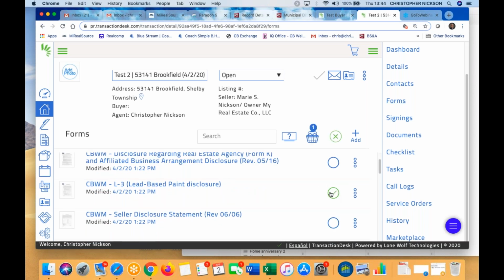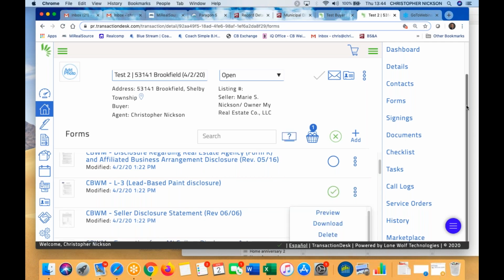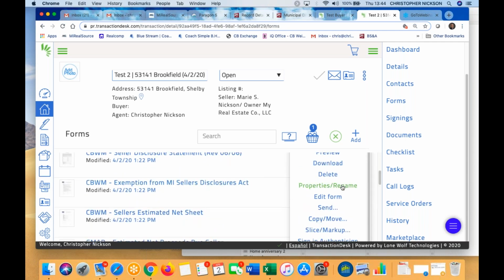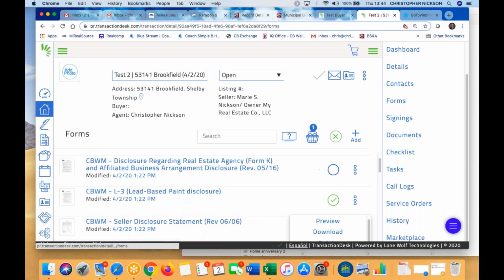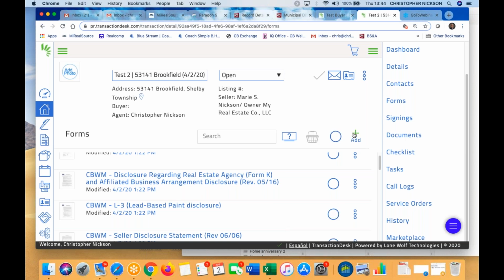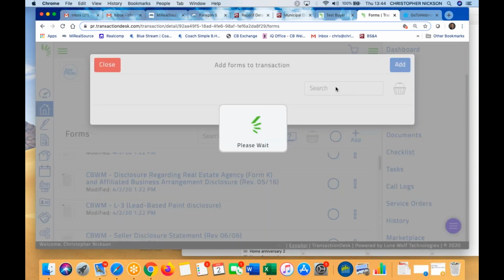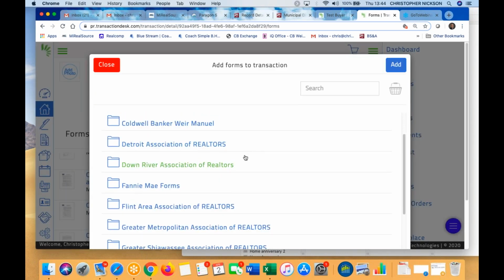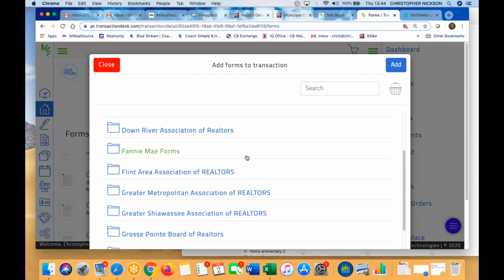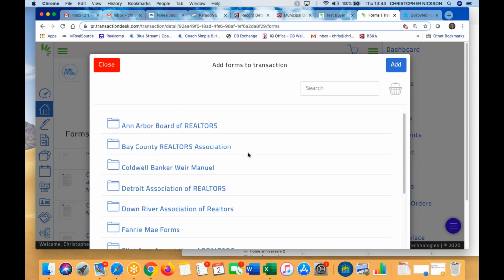If I select here, I can preview it, download it, screen down a little more, delete it, rename a form. That's a big one. I'll tell you why it's a good one to rename a form. I am going to add an amendment to the listing agreement. For some reason, we have to put in a clause.